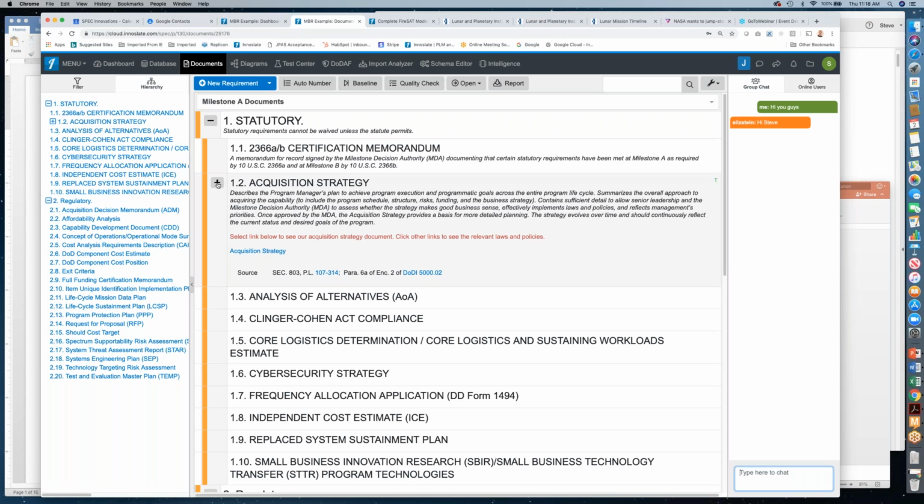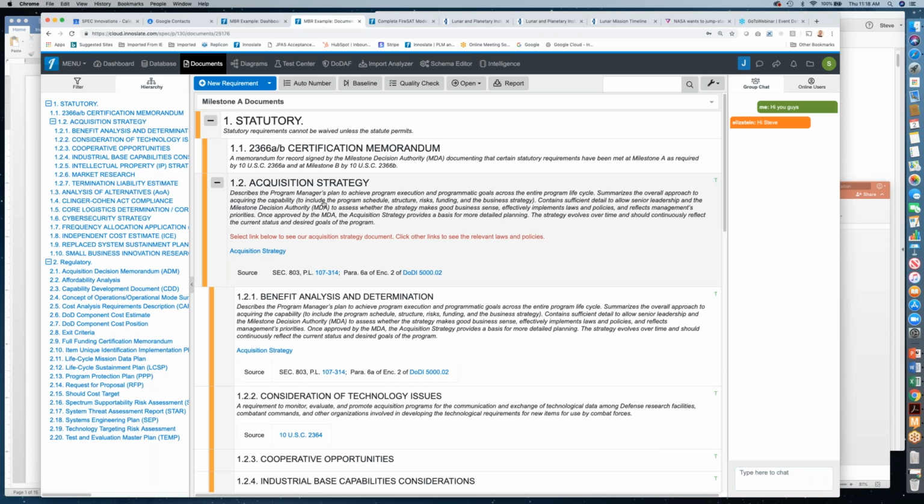Now, if I come in here, I've got the rubric, the score sheet basically for this review, and I'm just focusing right now on this acquisition strategy. So I put in a note here to see the acquisition strategy document. Click that link below. That's this acquisition strategy link here in blue, if you see that. And then it also says click other links if you want to see relevant laws and policies.